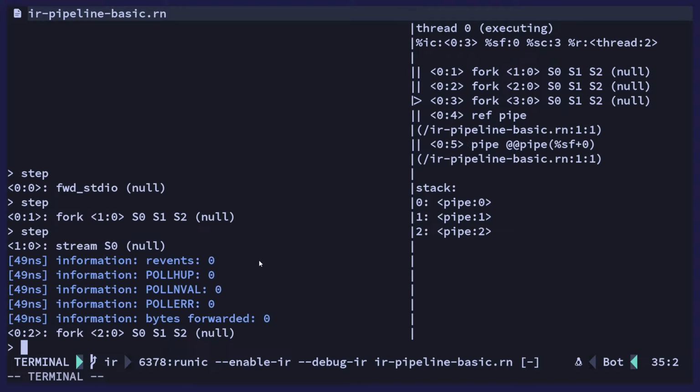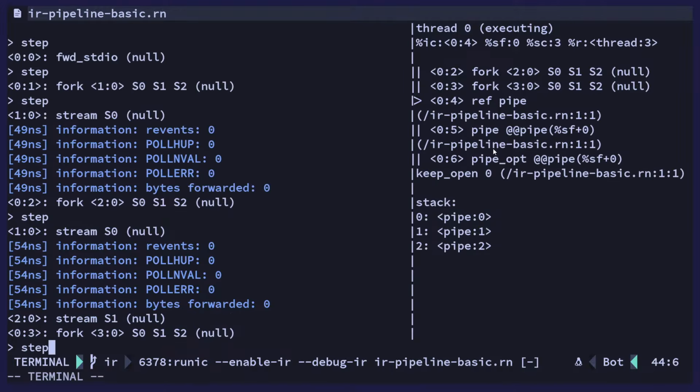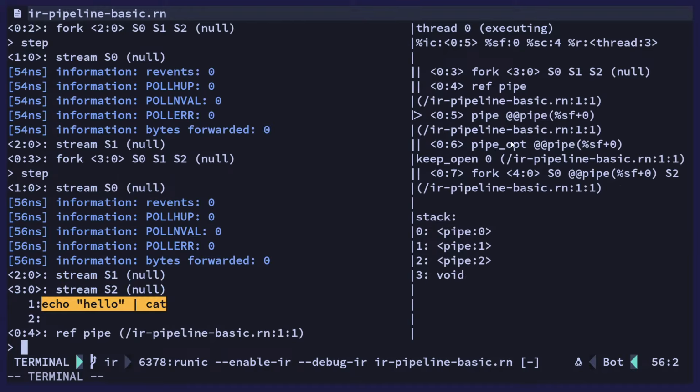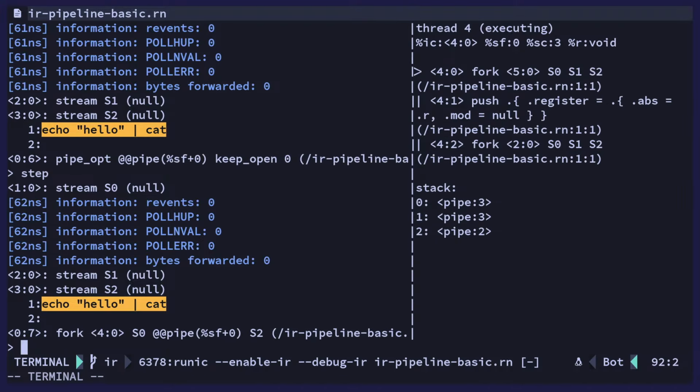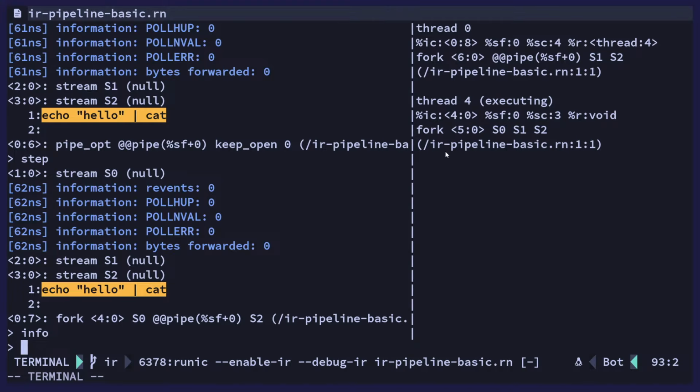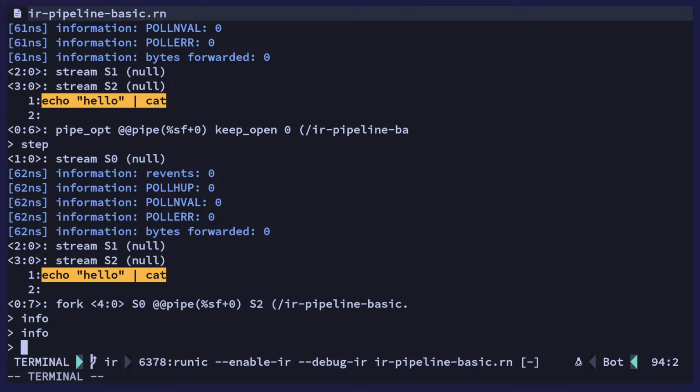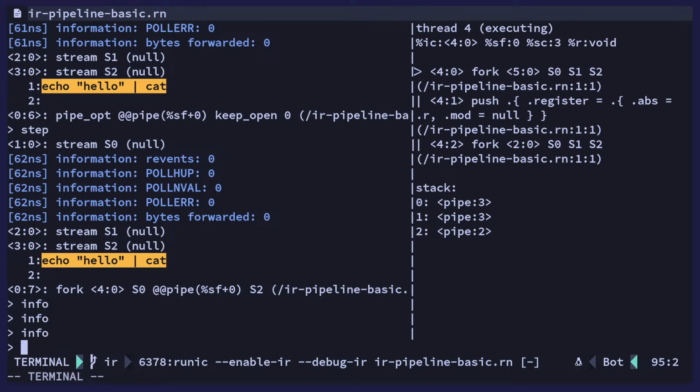And we get some more stuff happening. It just goes down the list of instructions. Now we're on another thread, which is thread 4, which does other things. You can toggle what this will show with info. Info will show a summary of all the threads, and then info again will turn it off, so that we cycle through the things there.